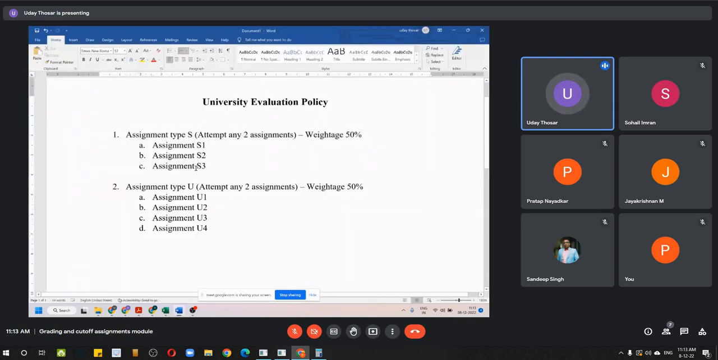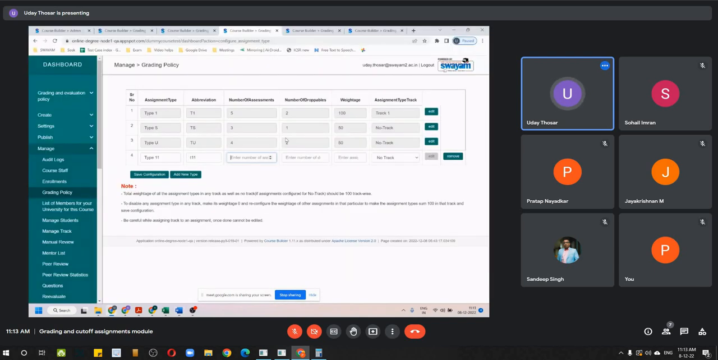So there are three assignments out of which a student can attempt two. So total number of assignments is three. Number of droppables becomes one. But since this is applicable for track 2 and this is the first assignment type, though the weightage is 50%, first time we have to make sure it is 100, otherwise it will not be saved. Let's check what happens if I configure with 50. So save configuration. Any changes in assignment configuration at this point will directly impact the score.